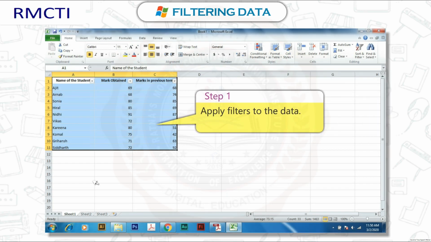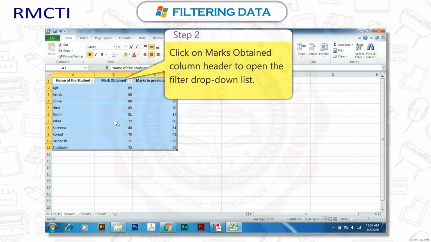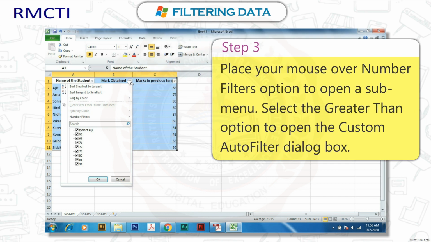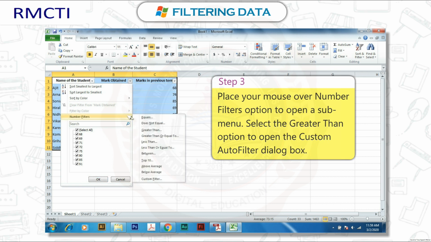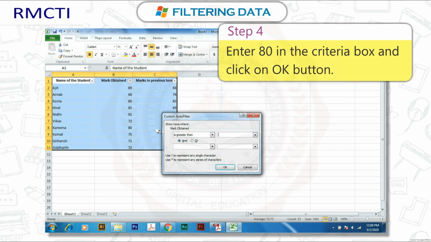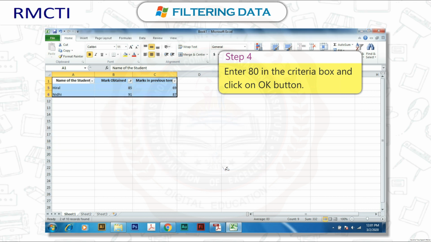Step 1. Apply filters to the data. Step 2. Click on Marks Obtained column header to open the filter drop-down list. Step 3. Place your mouse over Number Filters option to open a sub-menu. Select the Greater Than option to open the Custom AutoFilter dialog box. Step 4. Enter 80 in the criteria box and click on OK button.